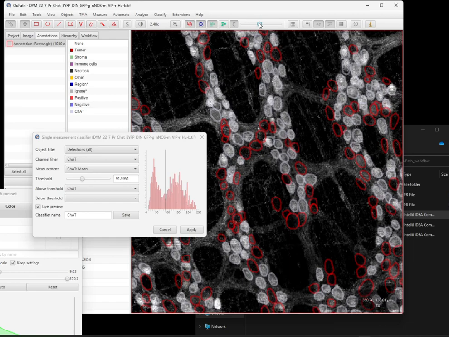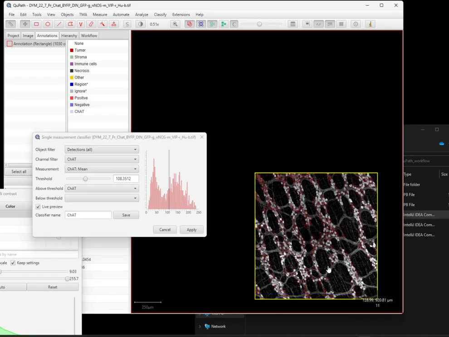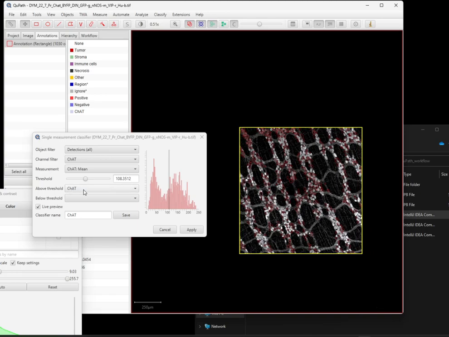In ImageJ you can use automated thresholds, but whatever values you use here, make sure you use them consistently throughout your project, and that's how you eliminate subjectivity. So it doesn't look too bad. Let's say we settle with something like this. We're saying chat above threshold is chat, below threshold I haven't defined anything, and then now we can create a classifier.